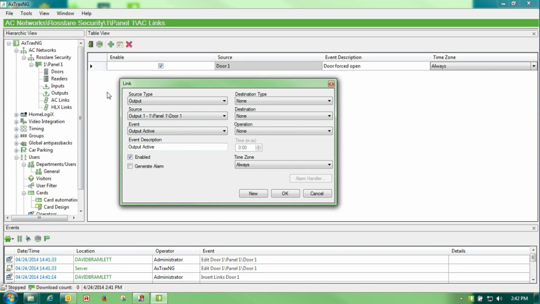One of the things that everyone calls in about is an auto door open. An auto door open is created by creating a time zone and by creating an AC link. The AC link is set up as an output. You select the source that would be the door 1, 2, 3, or 4, or you could use output 1A to unlock a maglock strike if you wanted to, or 2A. You could set those up.